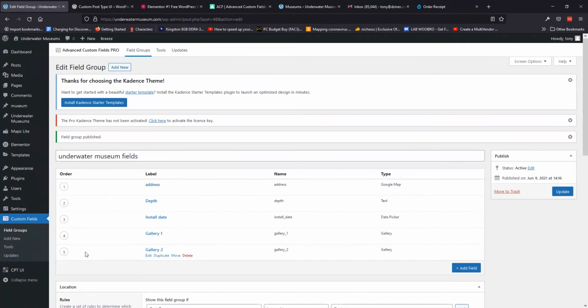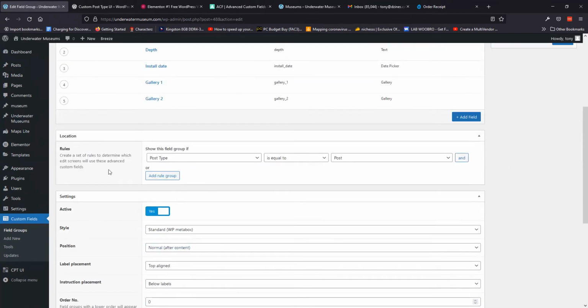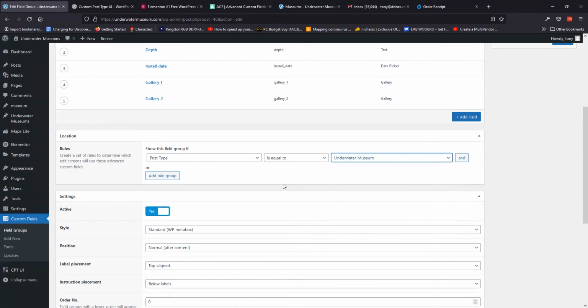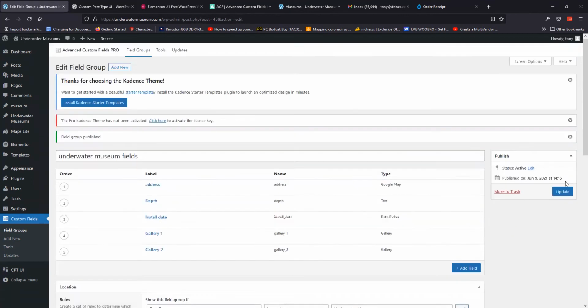Okay, so we can publish that. We've published our set of fields. Now, underneath location, okay, we need to set our rules. So show this field group if post type is equal to, then we're going to select underwater museum, and we're going to update. And that's that. We've set up our custom fields.